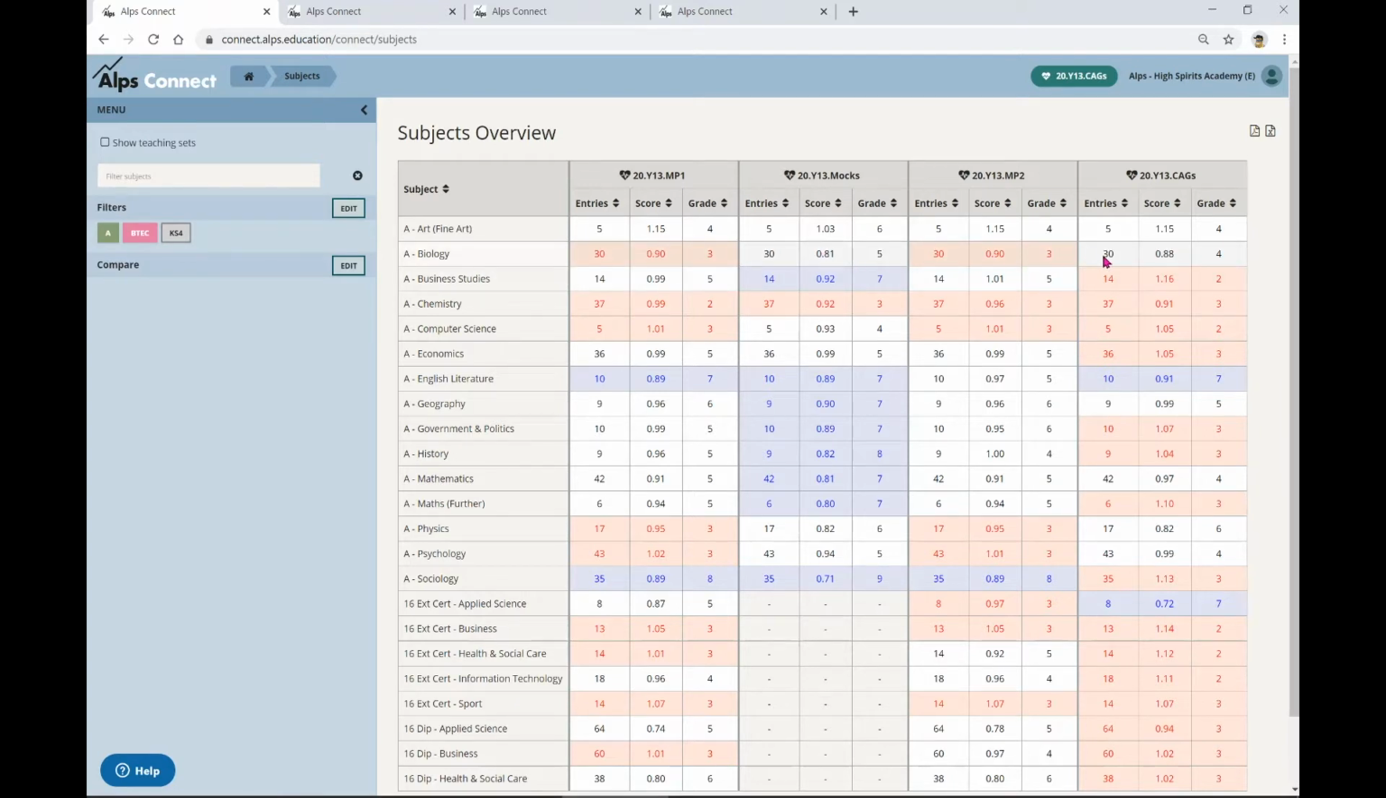So the SLT at the time decided that the first round of centre assessed grades that were submitted needed to be brought down a little bit, and certainly compared to monitoring point 2. The same is true of chemistry, where although it's still a grade 3, we can see from 0.96 it's gone down to 0.91. So we all spent quite a lot of time making sure that these grades here reflected our previous provision.